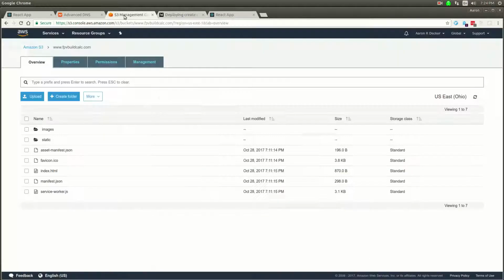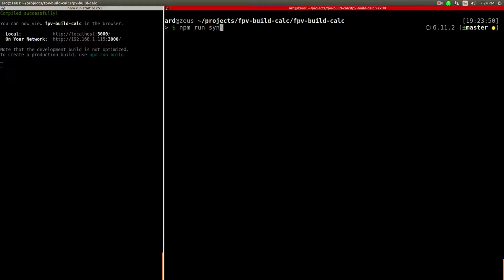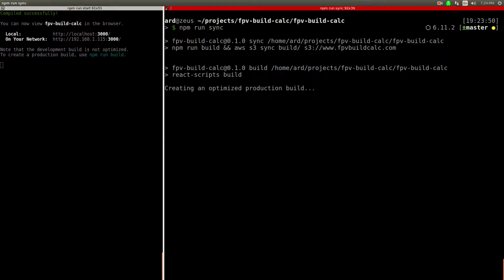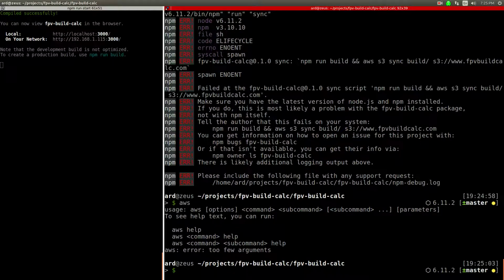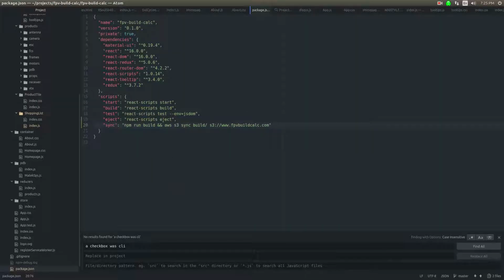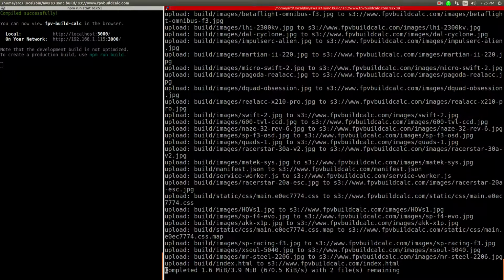So let's go ahead and check this out. Let's see if it works. I'm gonna run npm run sync here, and you're gonna see it's gonna build. So now every time I change a file and I wanna push the site up live to the website, I can just run npm run sync, and that'll deploy it because it'll build it. And then AWS is going to... interesting that AWS is not. All right, so let's just run this manually. Yeah, so it's going through and it's pushing up all those files.